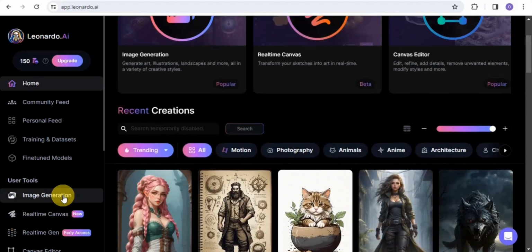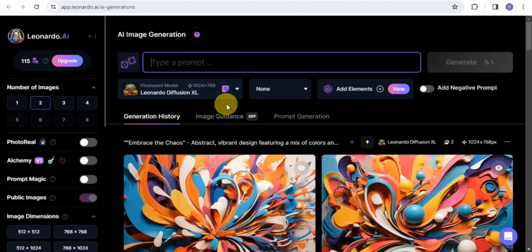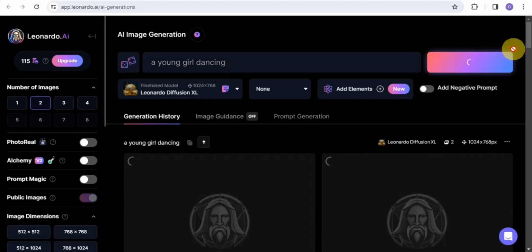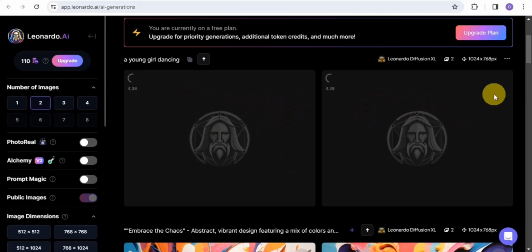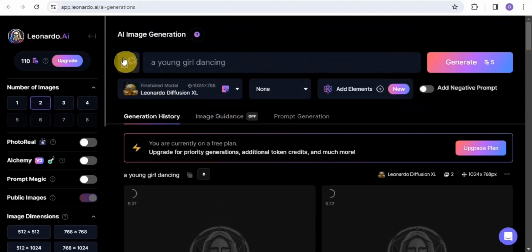So right here guys, go onto the image generation and it's going to go right onto this page. You want to simply enter a prompt, and this is just going to generate an awesome image for you. You can easily just type in something like this: a young girl dancing. So let's simply make use of this right here and go on to generate. And as you can see right here, it's going to generate amazing images for us. So that is it for simply giving a prompt.